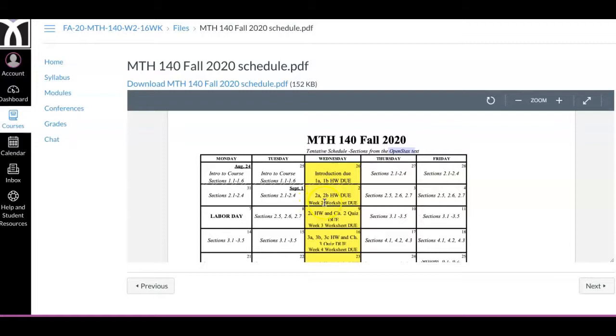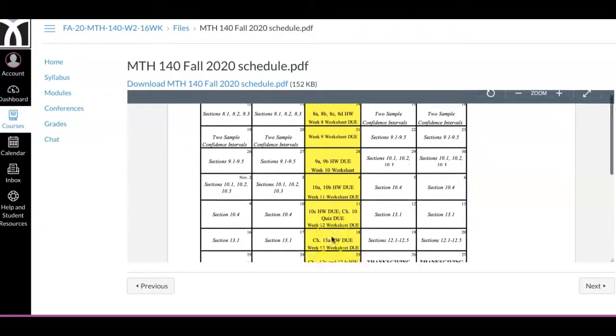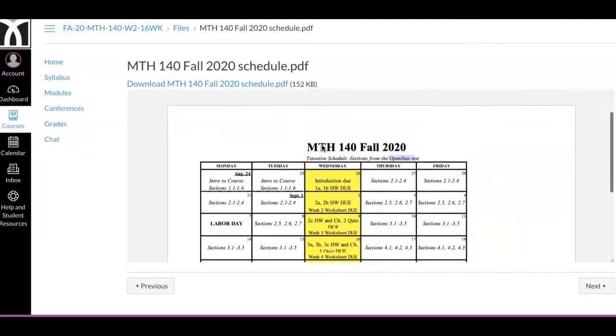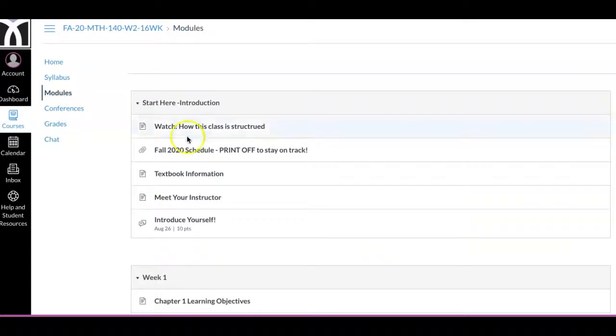And then all of our due dates are going to be on Wednesdays, and so you can see that throughout the course. It should only take one page if you want to print this off so you can kind of remember what's due. Try not to wait till Tuesday night because then you're cramming everything in. You might want to try to work on these sections throughout the week. Okay, so I just clicked back over on modules.